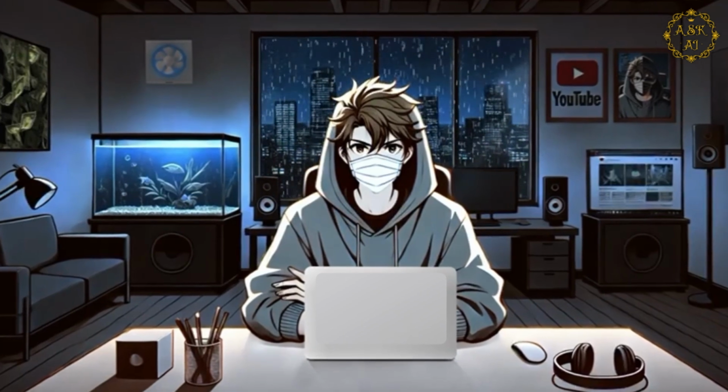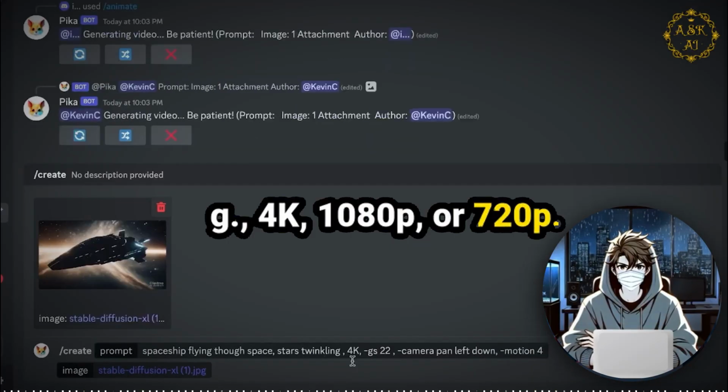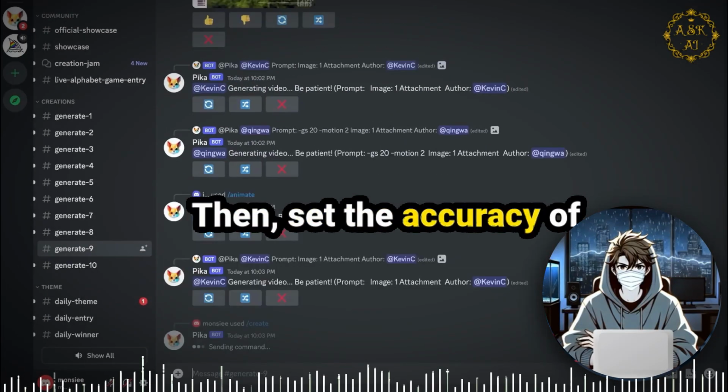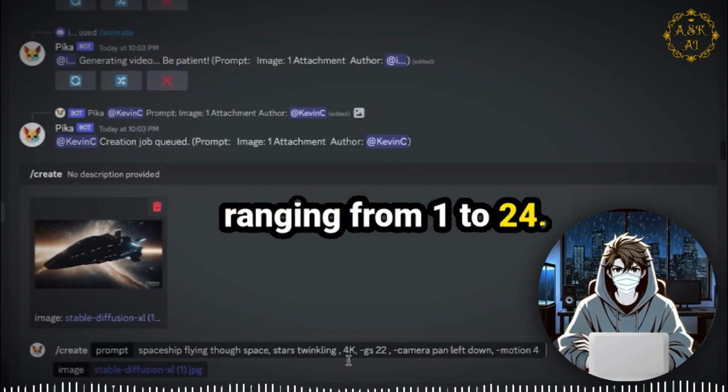Specify the resolution, e.g., 4K, 1080p, or 720p. Then, set the accuracy of the video relative to your description, with a scale ranging from 1 to 24.